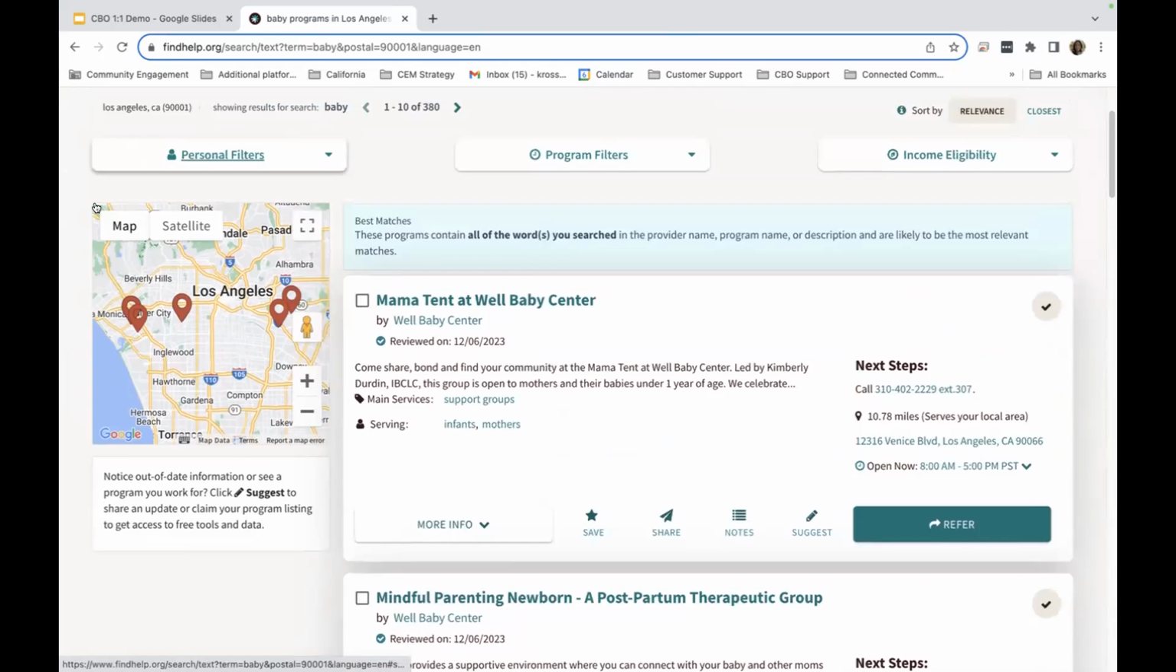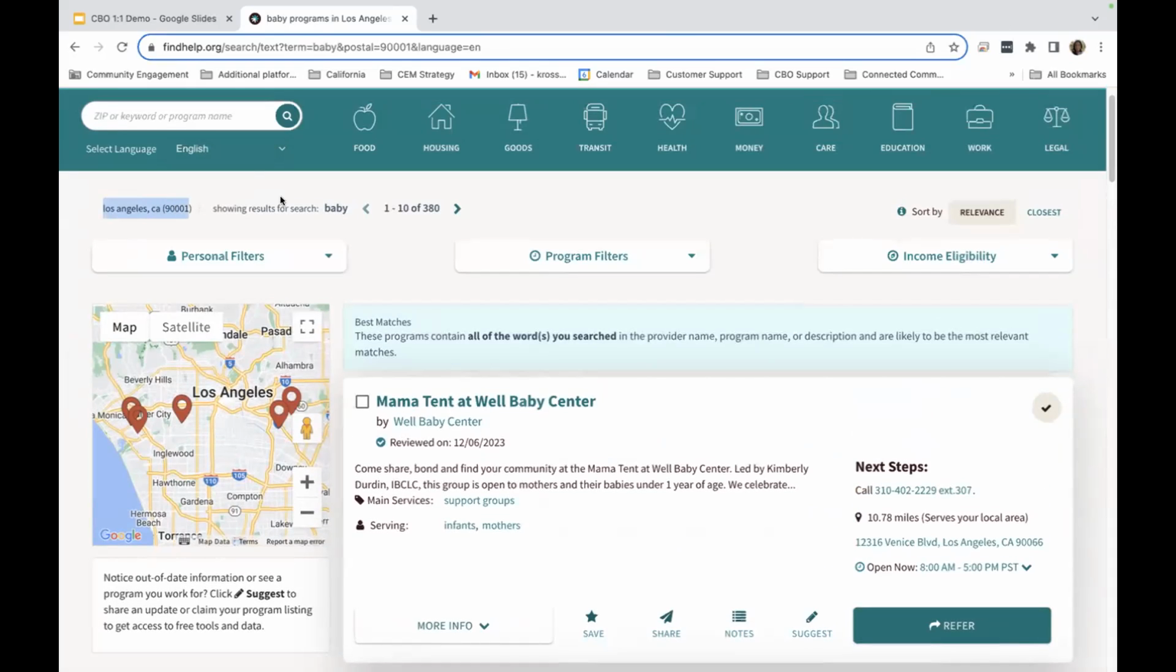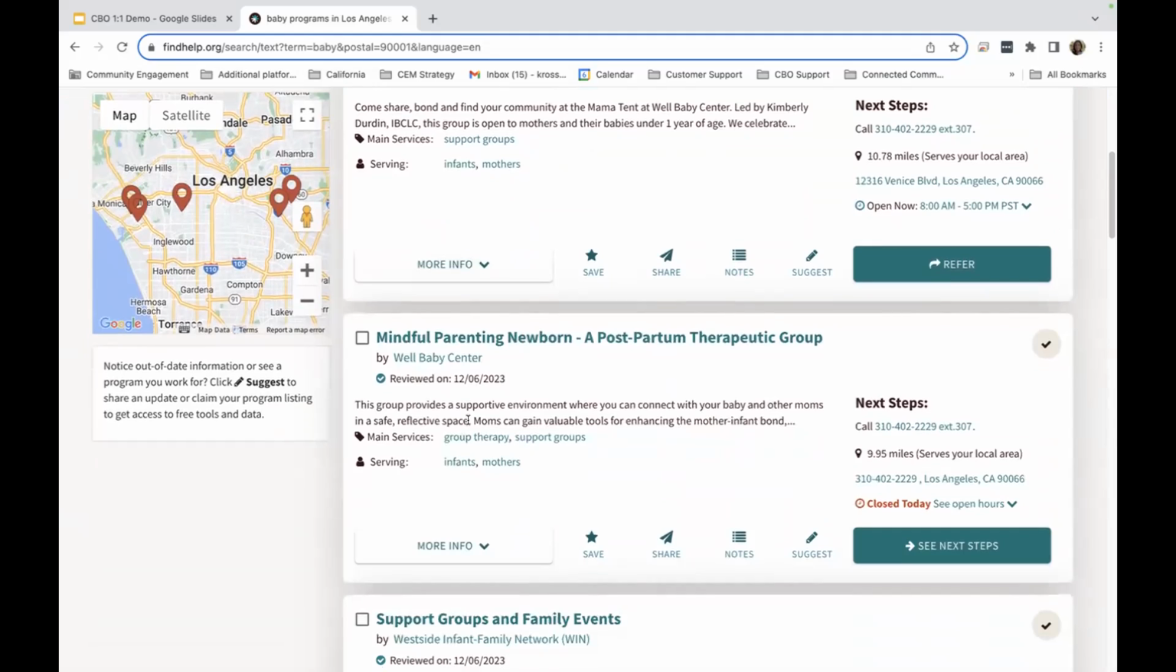It is based on, again, the zip code that you put in. Also, if you put in a search word, it's likely going to pull anything that has that word, or the organization has that word in. So this one has baby in the program and the organization. Also, it might pull forward any that have referrals turned on, or that are claimed. And then it'll look at the services and who they're serving.